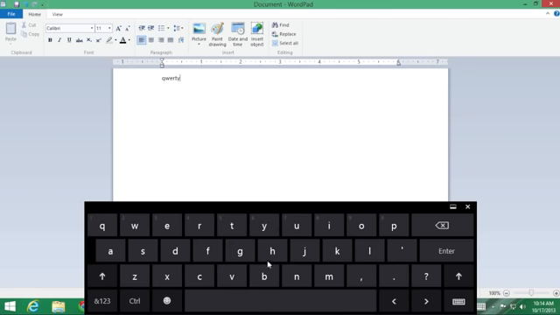Yeah, I'm typing QWERTY. And let's say I need a number. Well, instead of switching between two different keyboards, kind of like on other touch devices, or taking up another row of numbers, you can see the numbers are right over these letters here. So you just swipe up and you get your numbers.